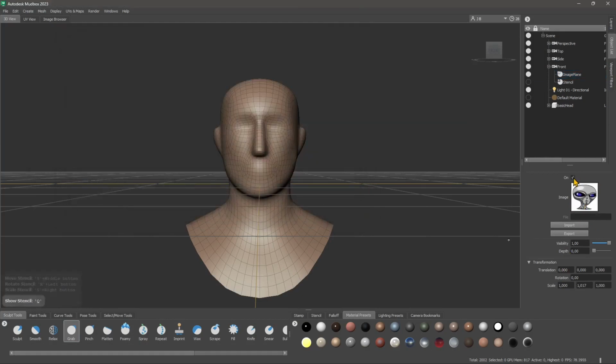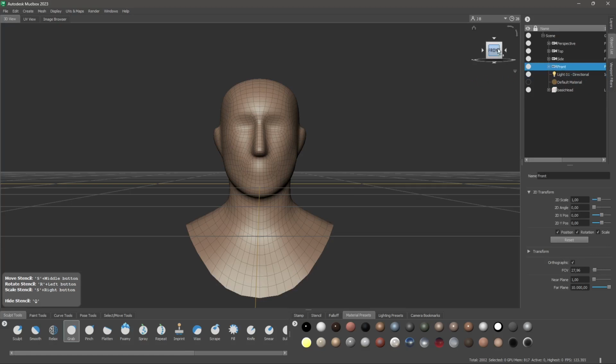So this is just a reference anyway. And again, you can see nothing happens here. If I turn the layer on and off, nothing changes because we are not actually in the front view. So don't be deceived by the view cube, which is telling us that we are in the front.